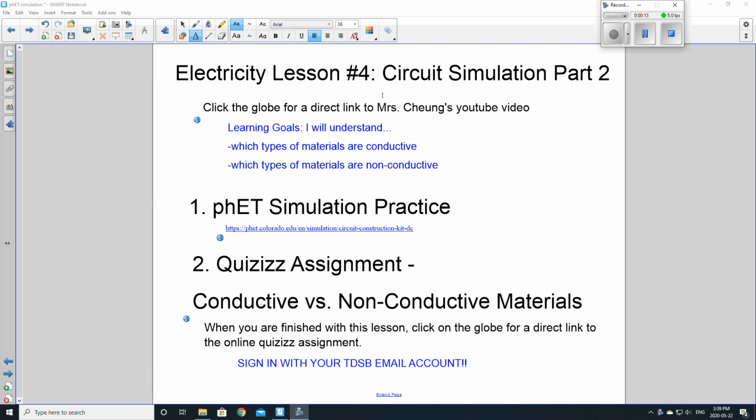So today our focus will be on which types of materials are conductive and which types of materials are non-conductive. So first we're going to be doing the PhET simulation software. We're going to be using that, so you can click on the PDF attachment, click right over here on the globe, and it will automatically launch the simulation program.